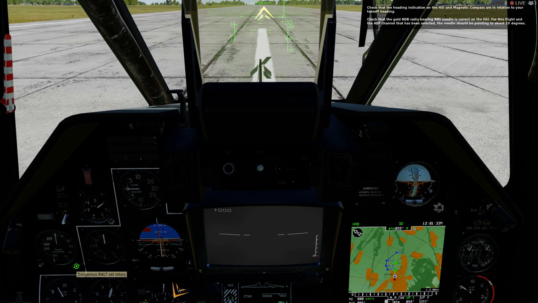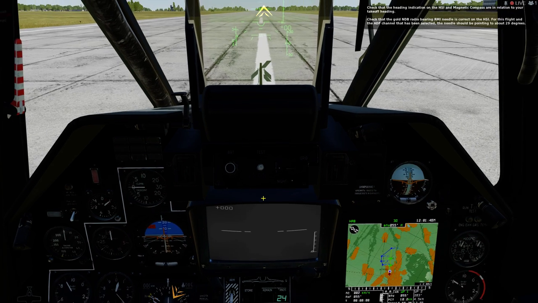Check that the heading indication on the HSI and magnetic compass are in relation to your takeoff heading. Check that the gold NDB radio bearing RMI needle is correct on the HSI. For this flight and the ADF channel that has been selected, the needle should be pointing to about 29 degrees.